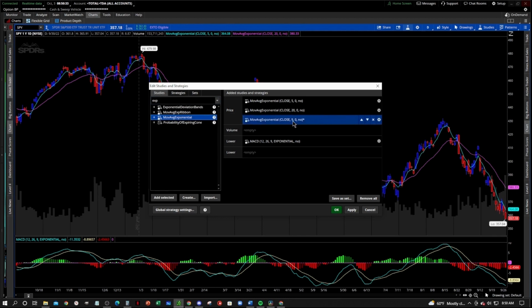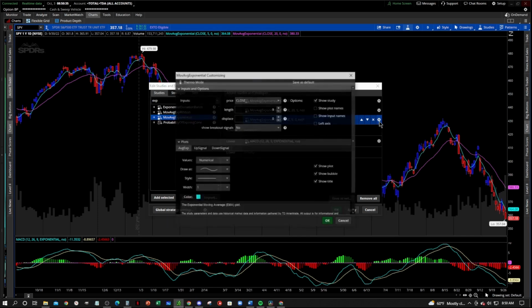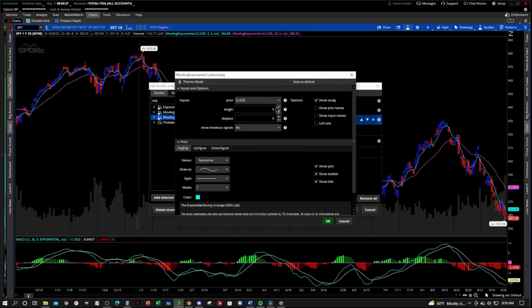And I want to change the length. So that's going to be this number right here. I'm going to go to the little wheel, change the length. I want to make that an 89. And we want to do price on close, no displacement, and I don't really want to put anything in for the breakout signals.